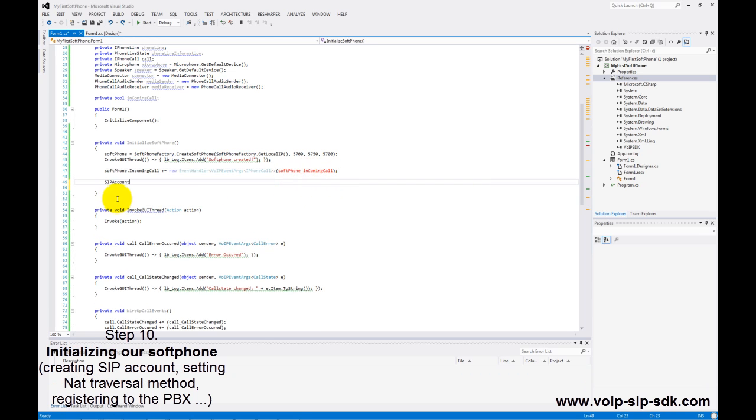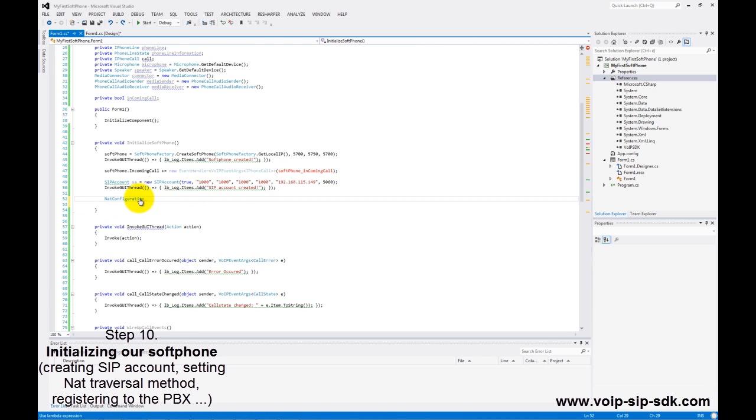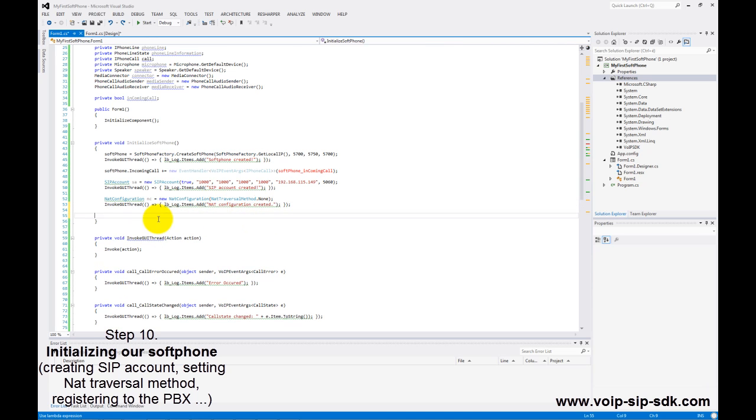The incoming call event needs a new event handler, so we will need to write this method called Softphone incoming call later. We need to create a SIP account, and I am setting the registration to be required. The display name, username, register name and password to 1000 as a string, and we are setting the domain host and the domain port. If the registration is set to true, we can accept calls. We need to communicate with other networks too, so we are setting a network address translation method.